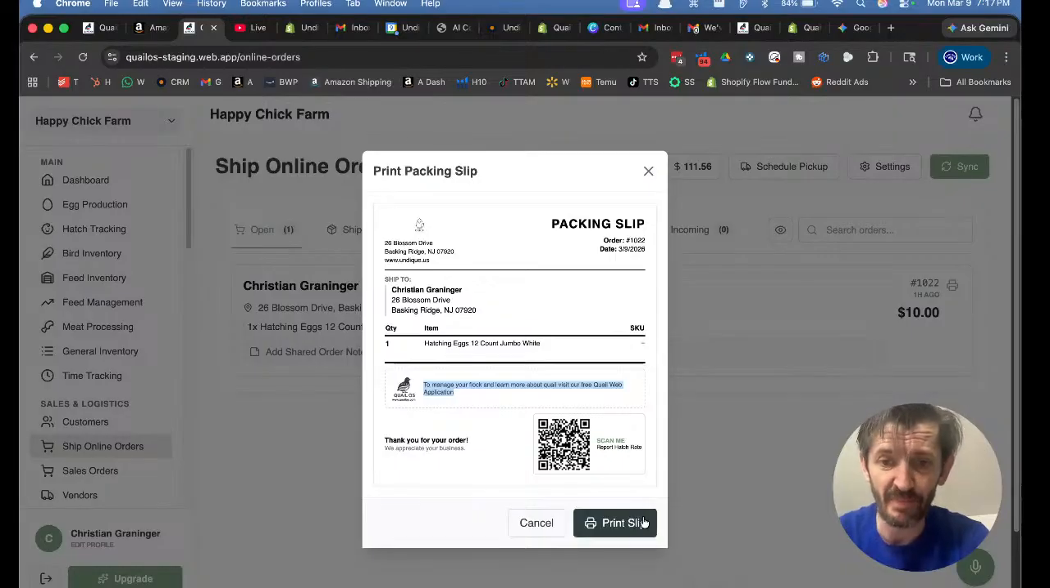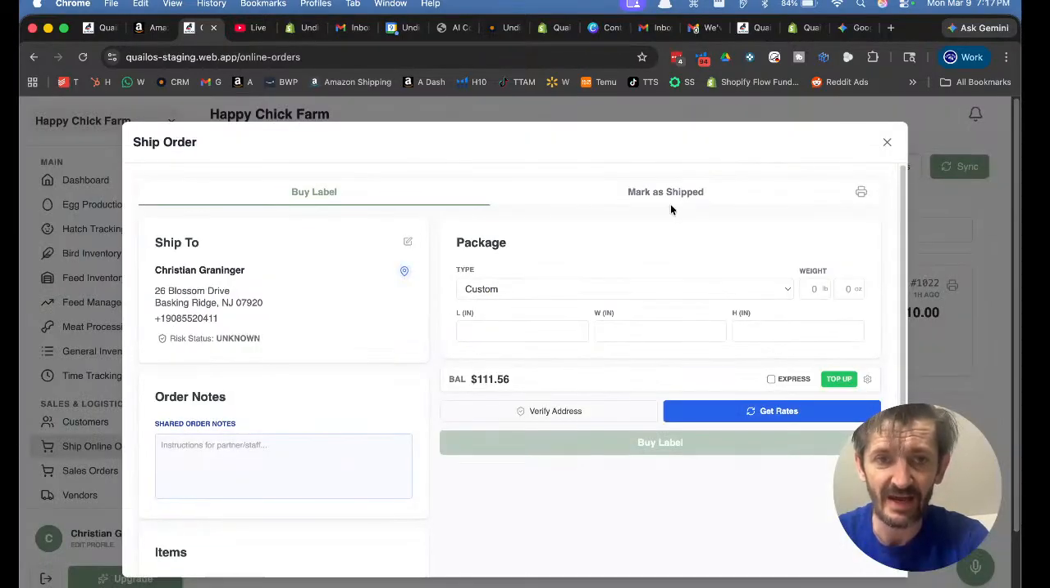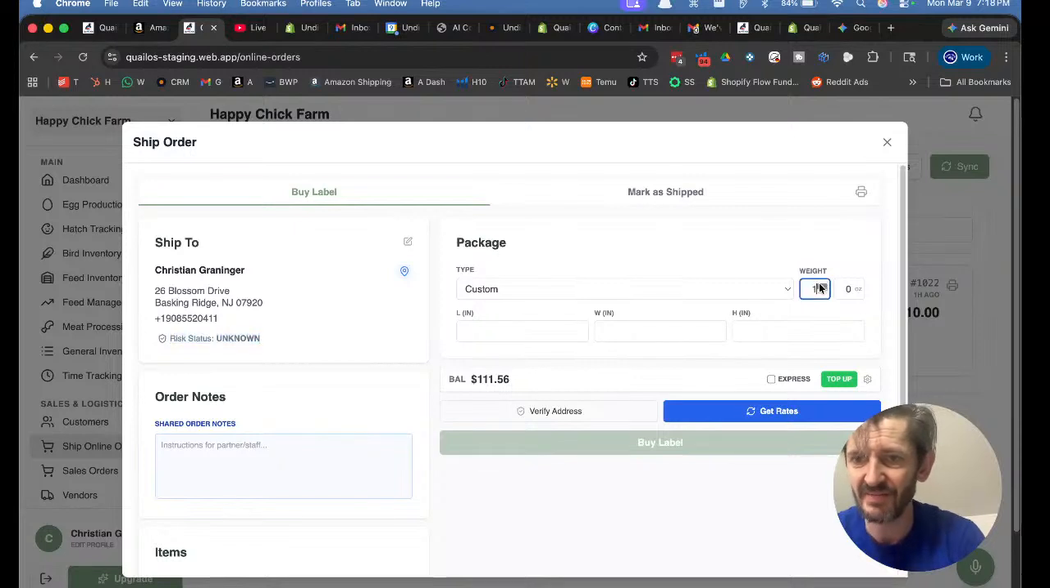So you print out that packaging slip on a normal printer or on your label printer. And then you can also just click anywhere in here and then go ahead and get pricing for this label. You see the customer's address detail in here, the risk status. If we know that customer, that he's a good egg or a bad egg, it will show up in here as well. This one right now, it shows unknown. Well, let's see if that changes.